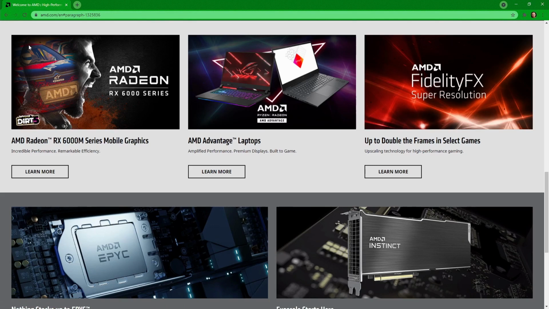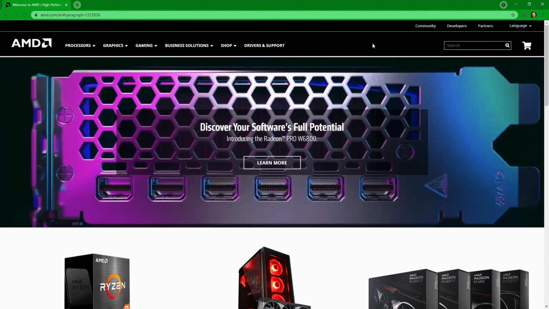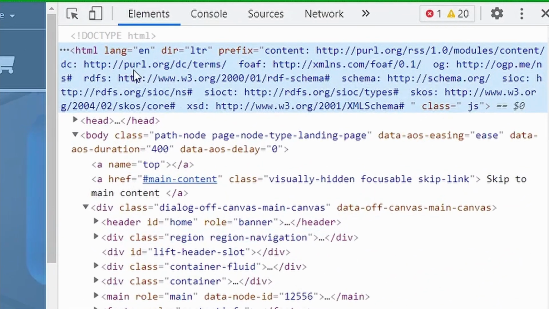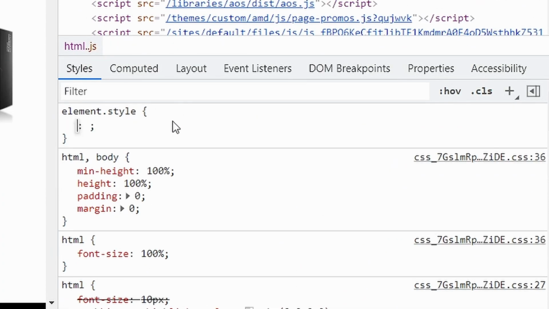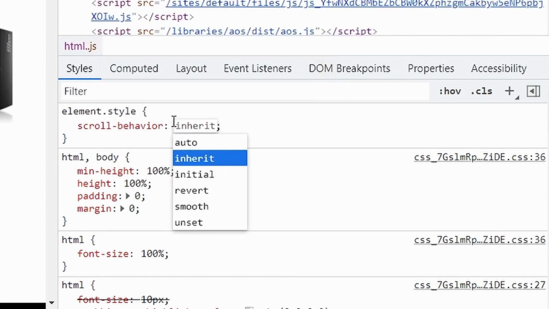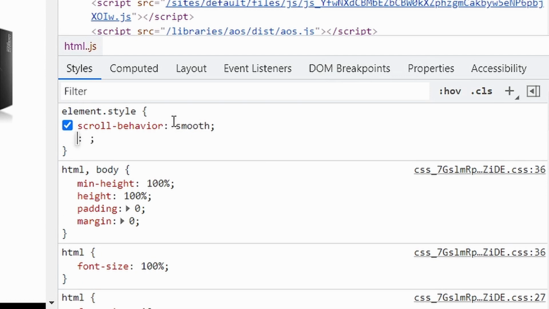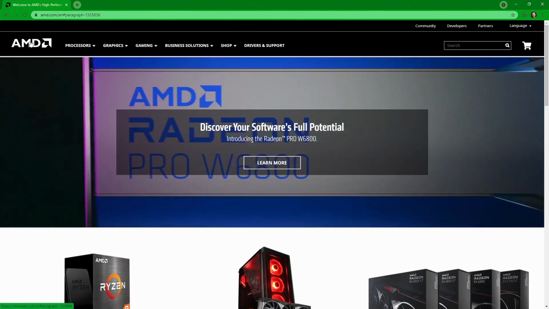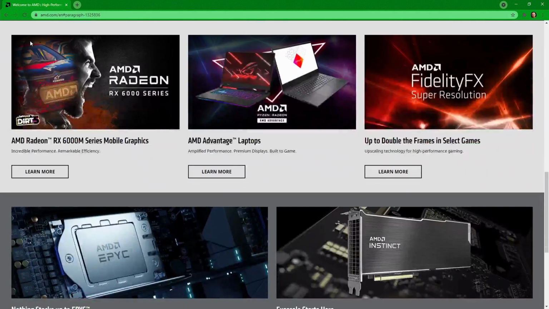So in order to create that scrolling effect, I actually need to edit a different part of the page. I'm going to go all the way up to the actual HTML element itself. And I'm going to add on a new style, which is the scroll behavior. And the one that I'm looking for is smooth. Let's close the inspector. Let me go ahead and click the logo, and you'll see that it now scrolls down to that part of the page.